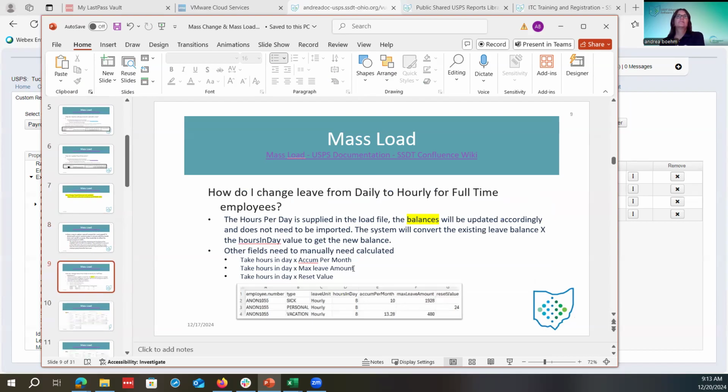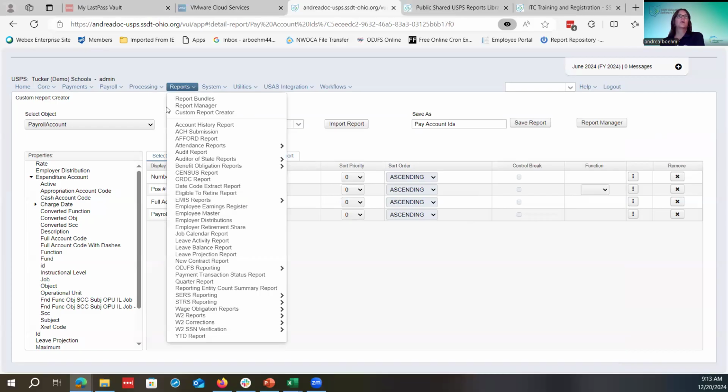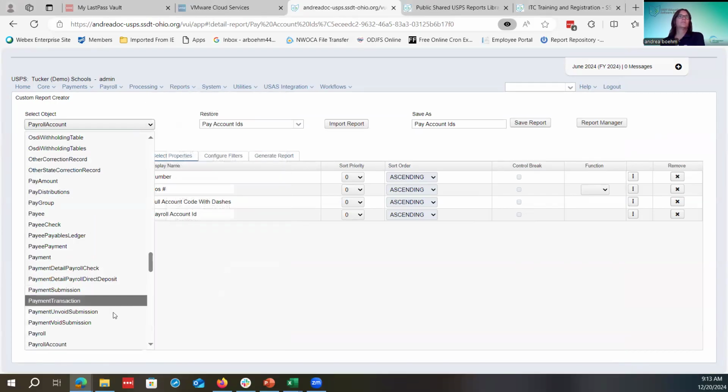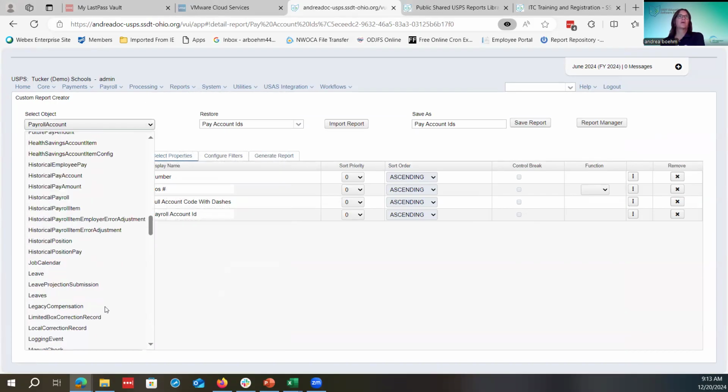The next one is, how do I mass load if I'm changing an employee from daily to hourly for full-time employees? Easy way to do it. Again, you would bring in those employees that you need to change over. You can use the grid under leaves, or you can also create a report out of here using the leaves grid and pulling in that information that you need.